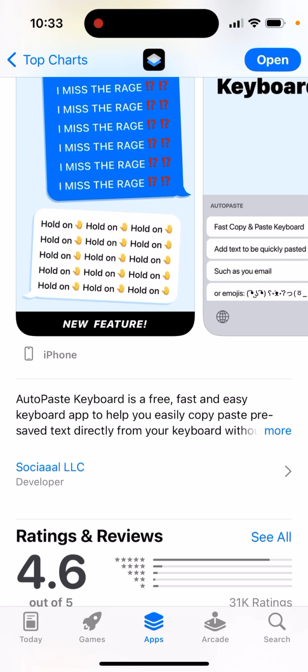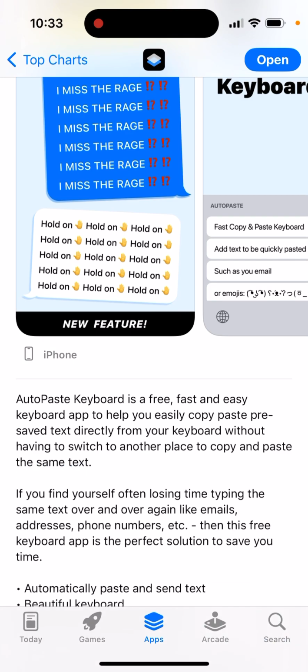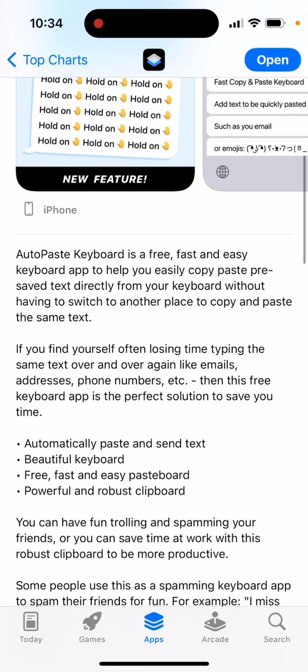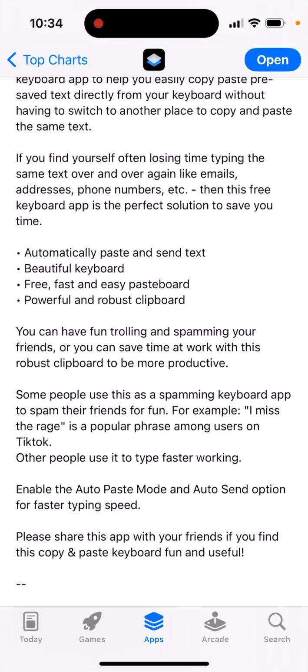Autopaste keyboard is a free, fast, and easy keyboard app to help you easily copy paste preset text directly from your keyboard without having to switch to another place to copy and paste the same text. If you find yourself often losing time typing the same text over and over again, like emails, addresses, phone numbers, this is a free keyboard. The app is a perfect solution to save you time. So you automatically paste and send text, a beautiful keyboard, free, fast, and easy paste, powerful clipboard.